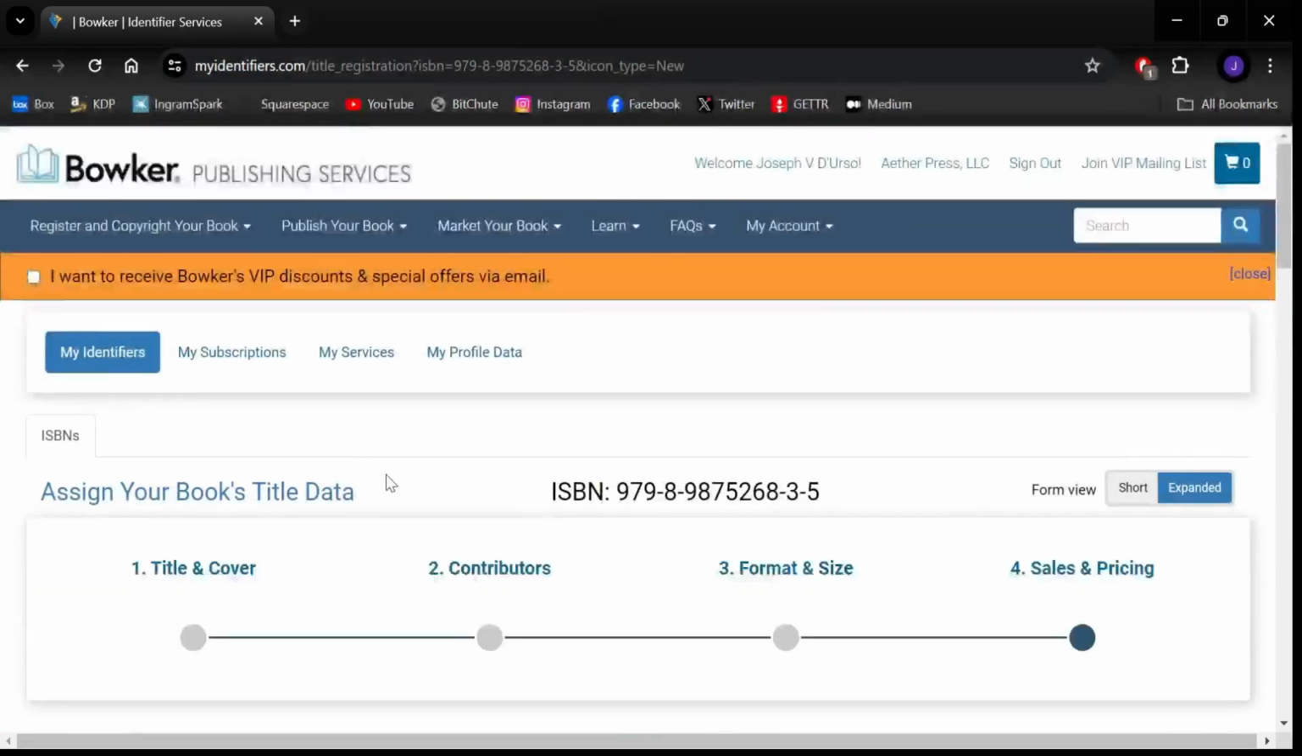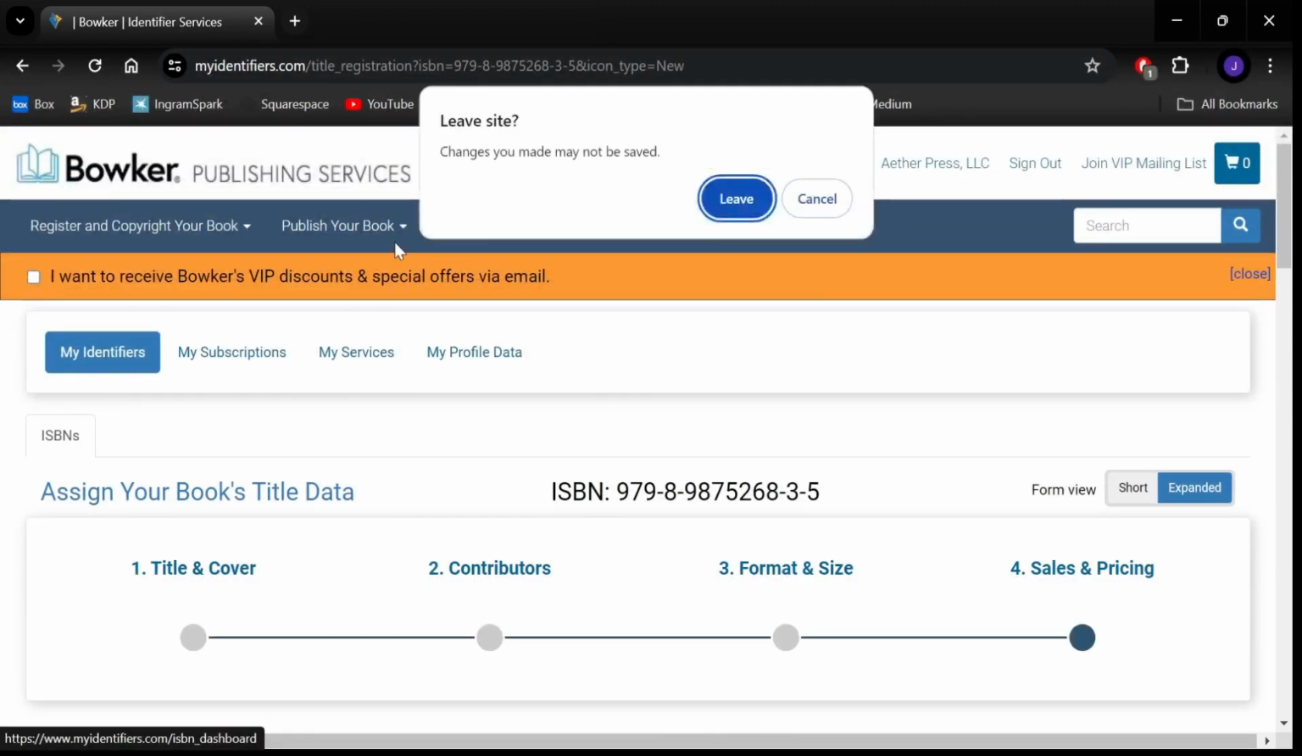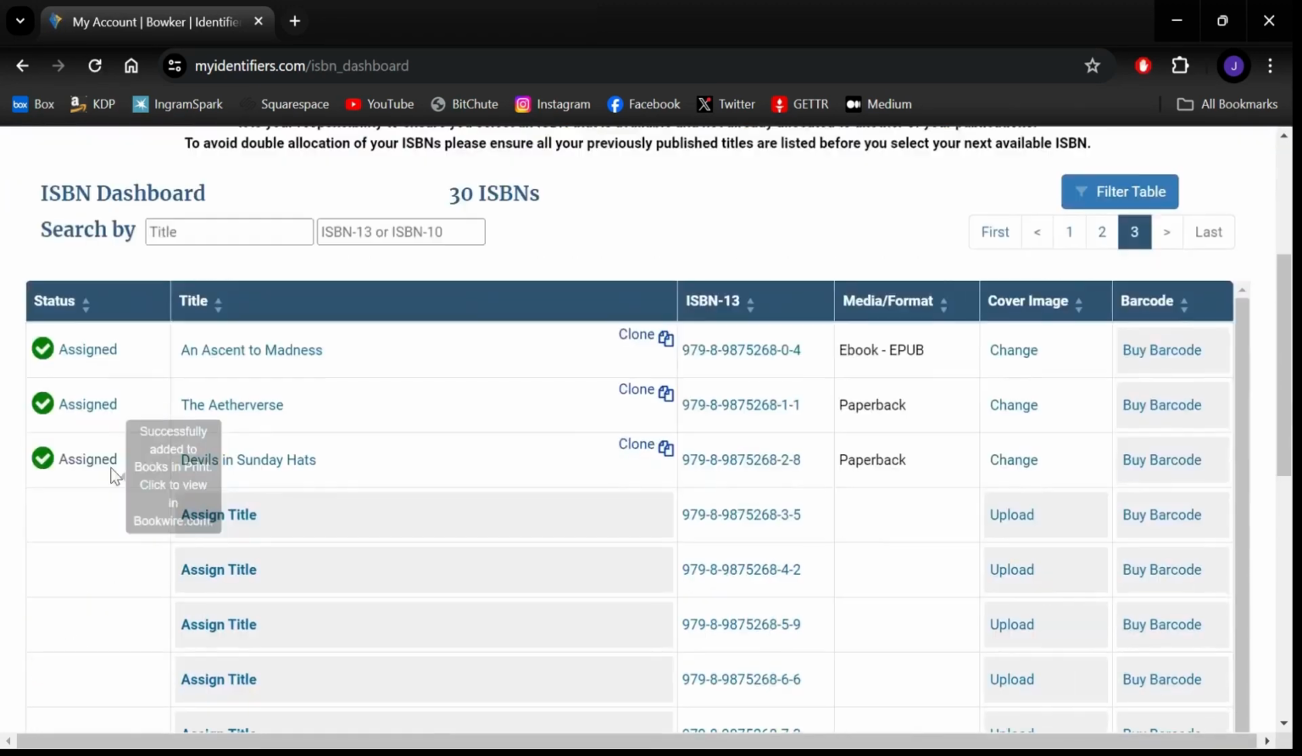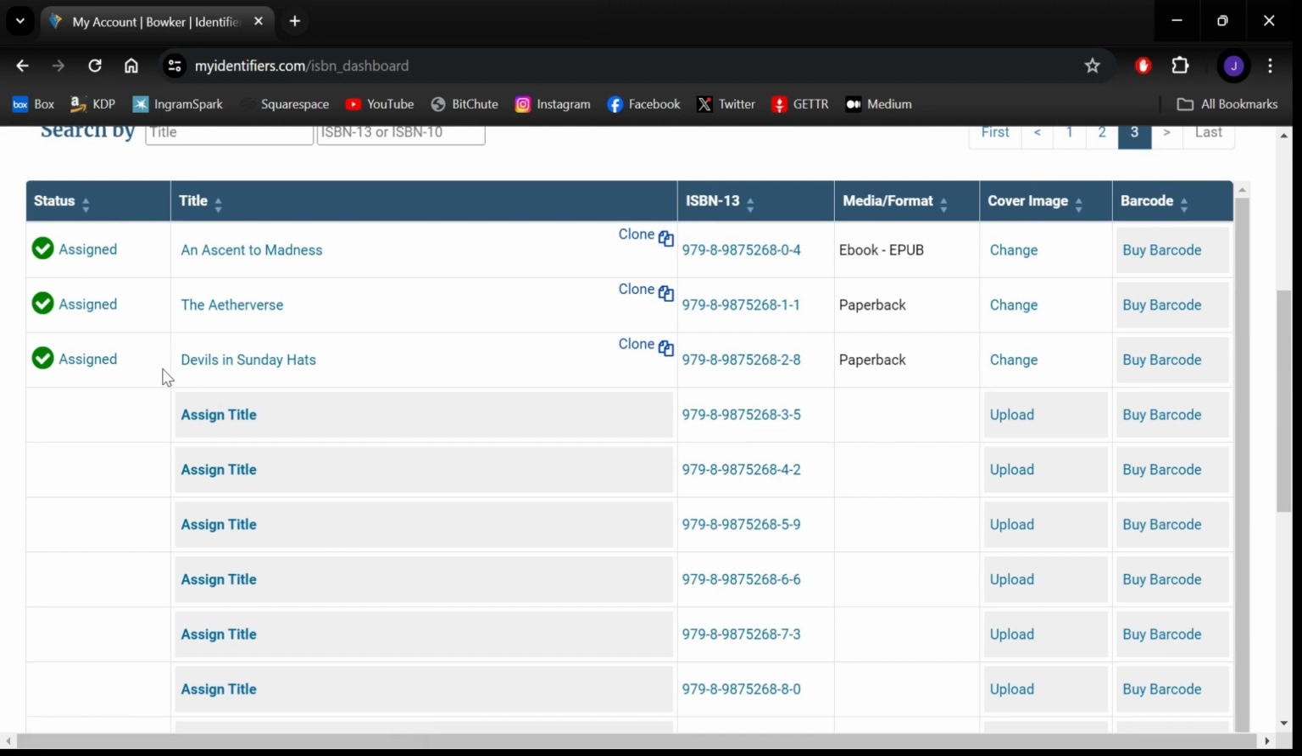Then it takes a couple of days for everything to process. When you go back to your identifiers, that title will have a status here. These are all completed, so they say assigned. This one will have a little yellow thing, and it'll say something like pending. Once it's finished processing, it'll switch to assigned. Now that book is assigned to that ISBN, it's official, it's on record. And when you publish that with your print on demand company or whoever's distributing your ebook, that's the ISBN you would put for that title.